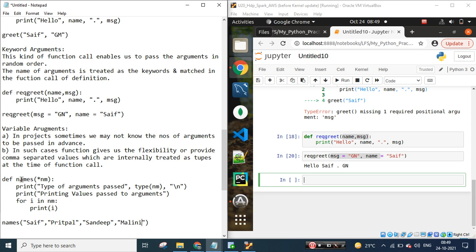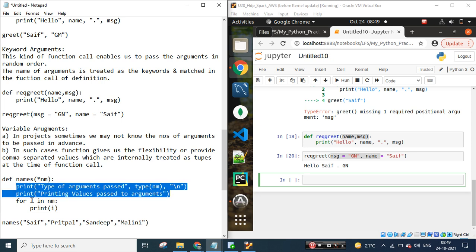So what I'm trying to do over here is, I don't know during the function call what will be the number of arguments passed. So at that moment, I'm just trying to prefix it with an asterisk. So these are the two print statements which we'll be taking.